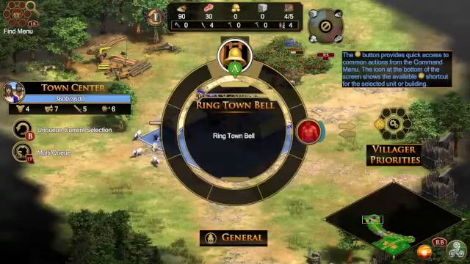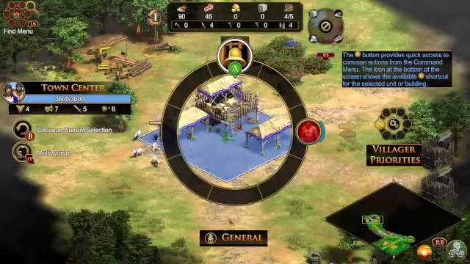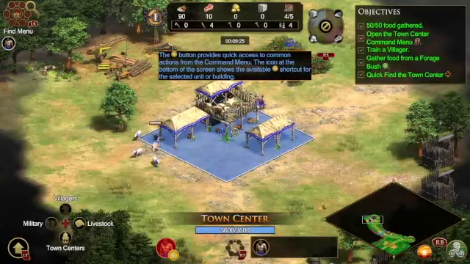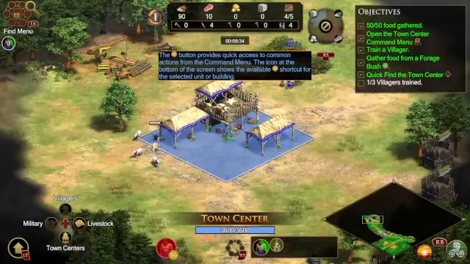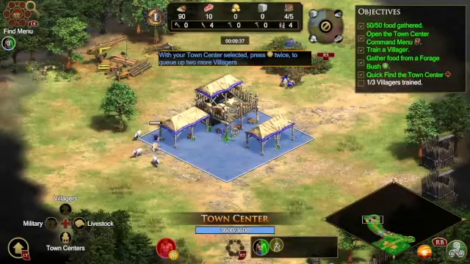The Y button provides quick access to common actions from the command menu. The icon at the bottom of the screen shows the available Y shortcut for the selected unit or building. With your town center selected, press Y twice to queue up 2 more villagers.